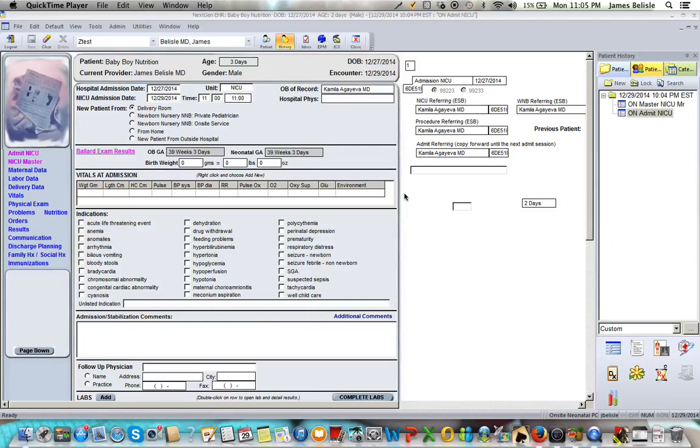Hello again. Today I would like to talk to you about nutrition. After the respiratory section, it is the most confusing section that the EMR has. I have created a baby who was born on the 27th, but he's being admitted to the NICU on the 29th. I've already done the Ballard part, and now I want to do the nutrition part.